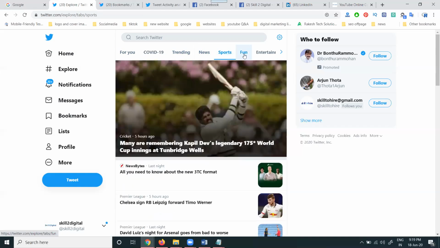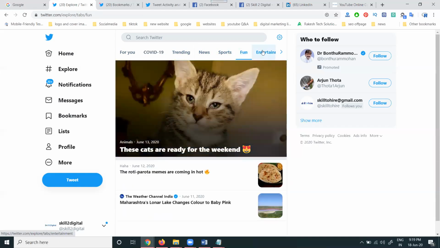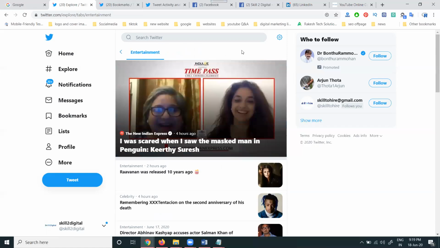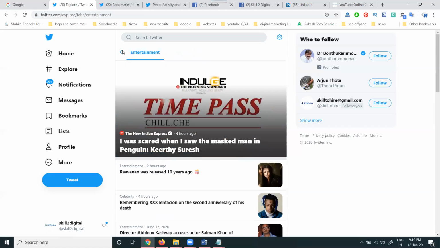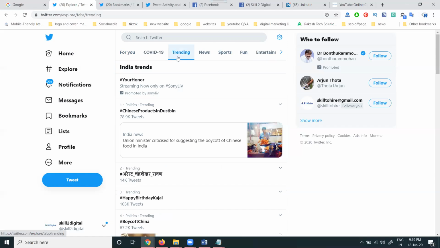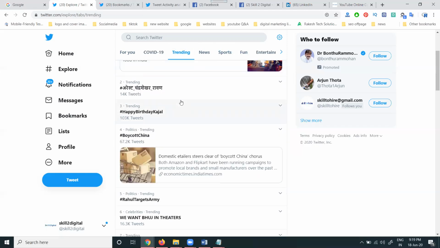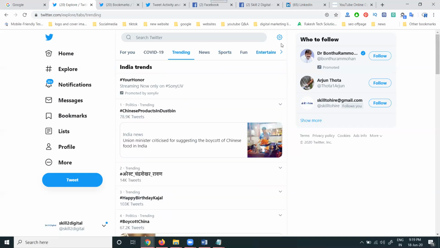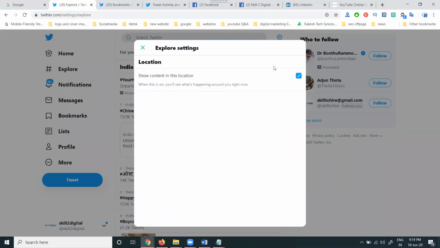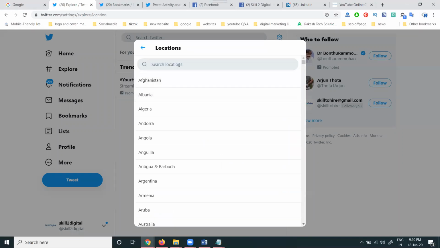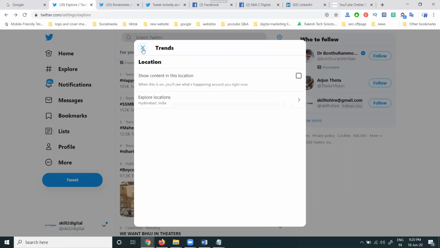Sports, fun, entertainment are in this section. So trending is here. Select your location, change your location, add your location, where the location will be Hyderabad. Select it, close it.